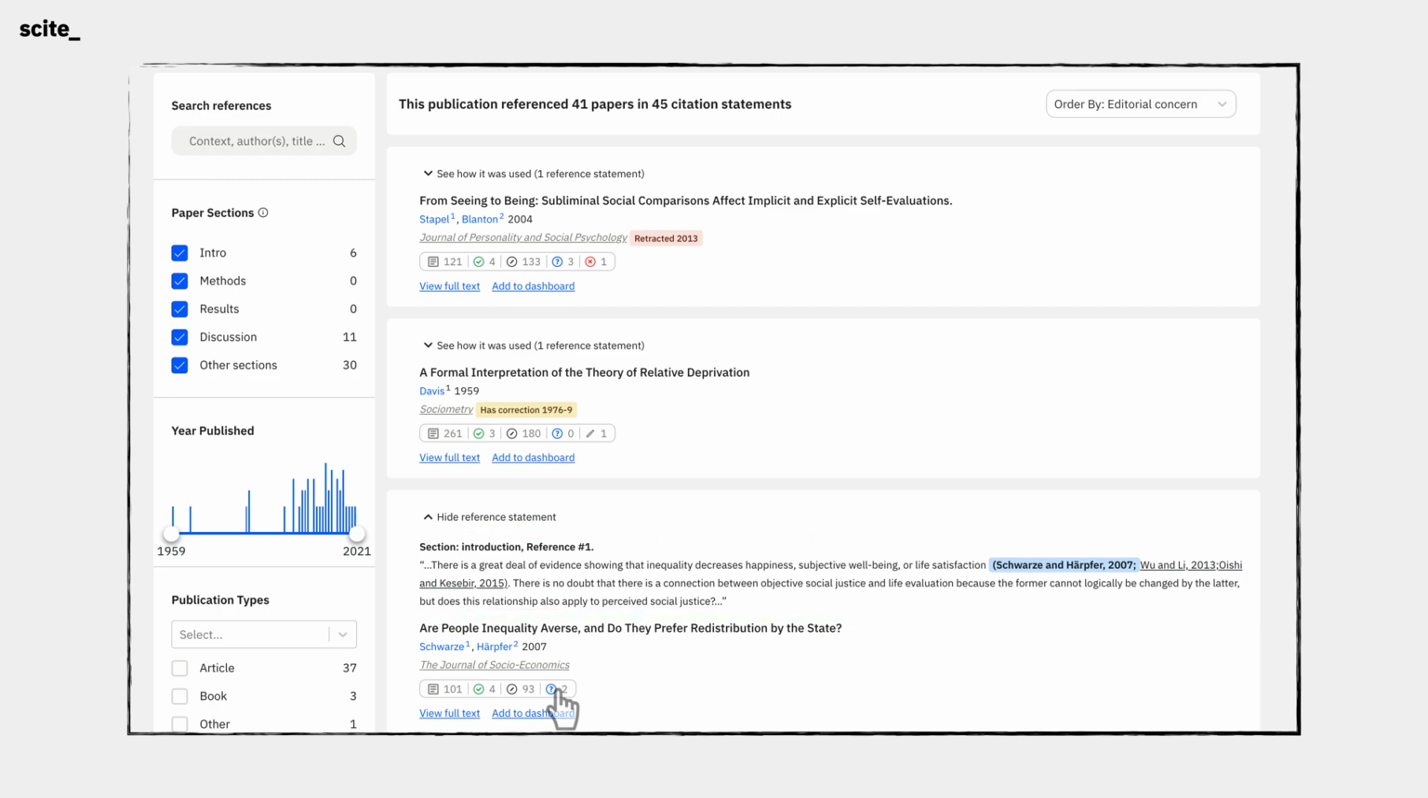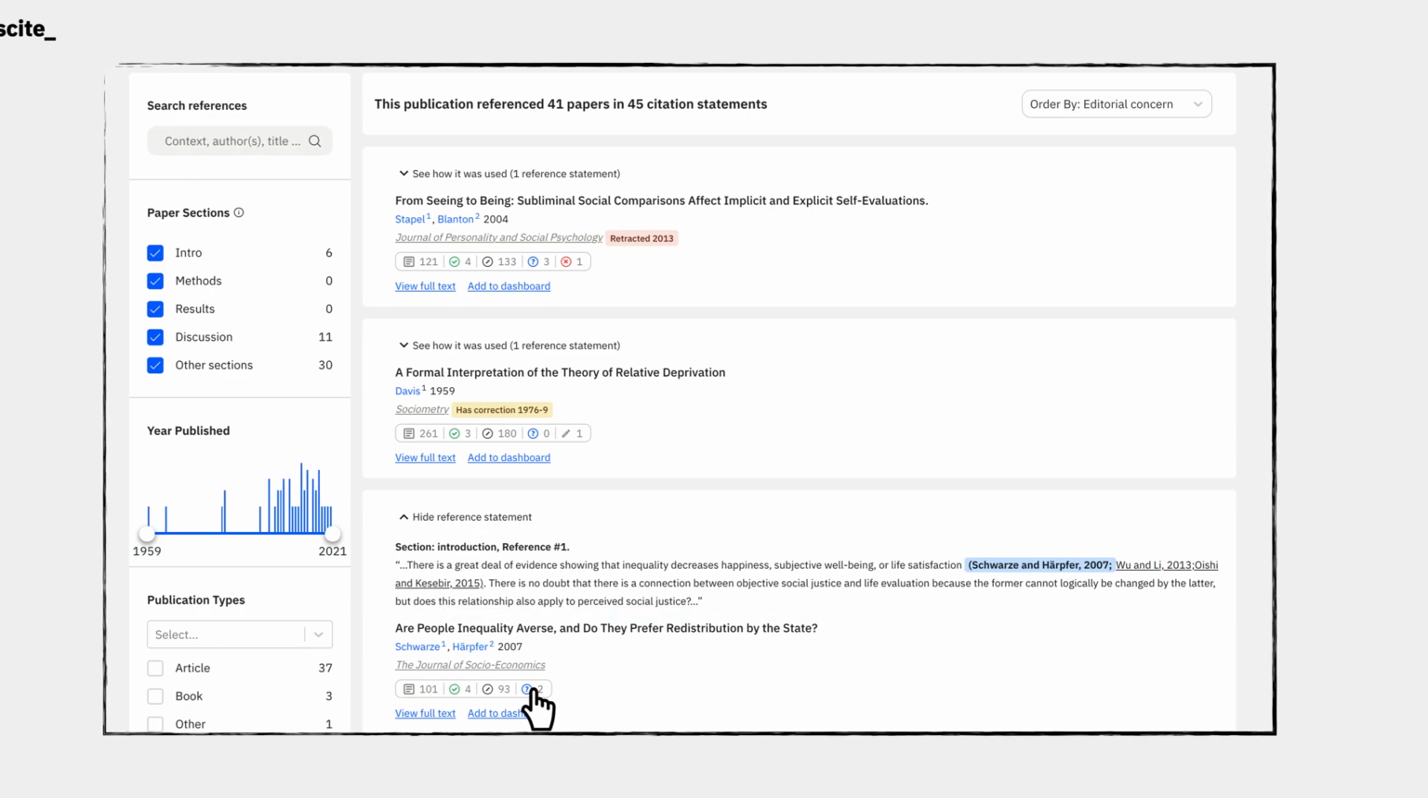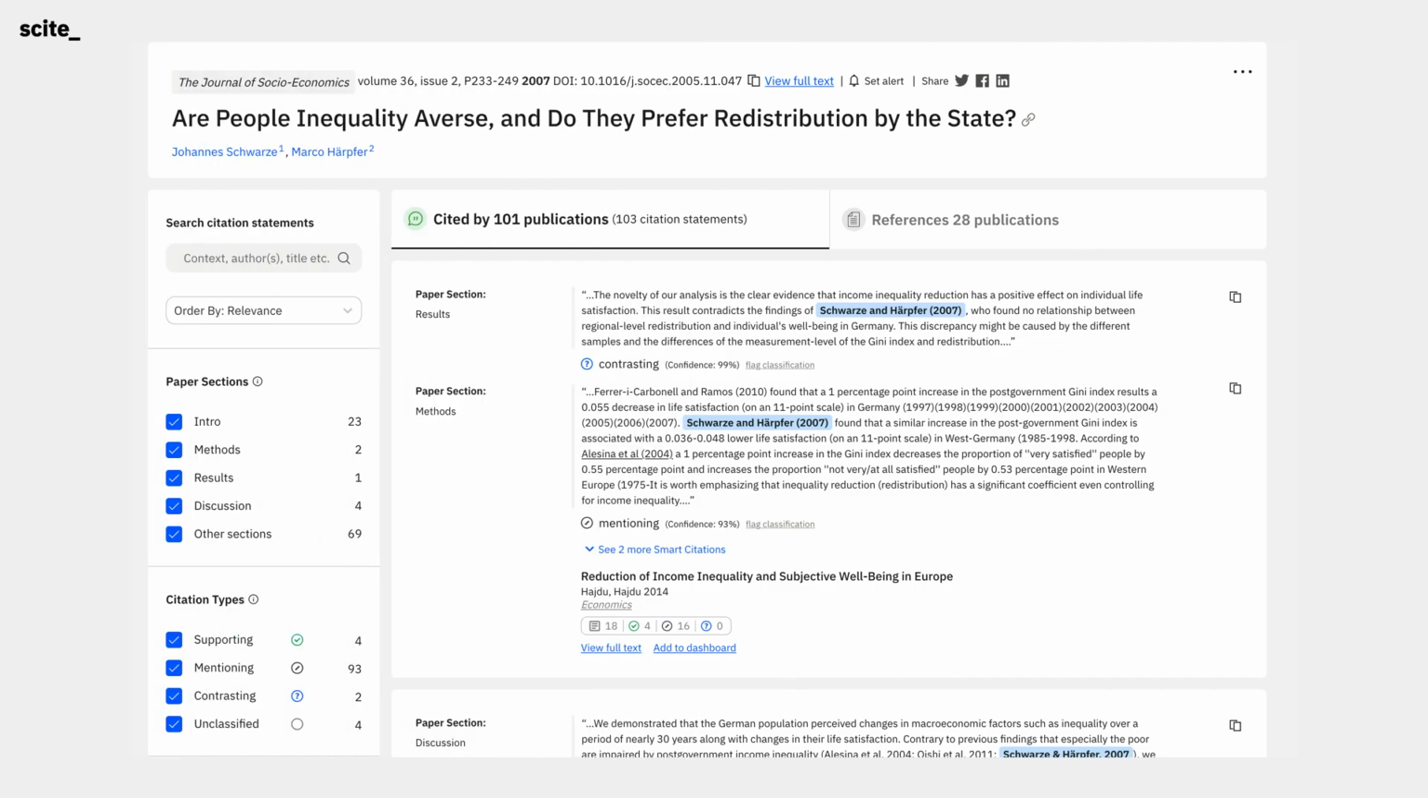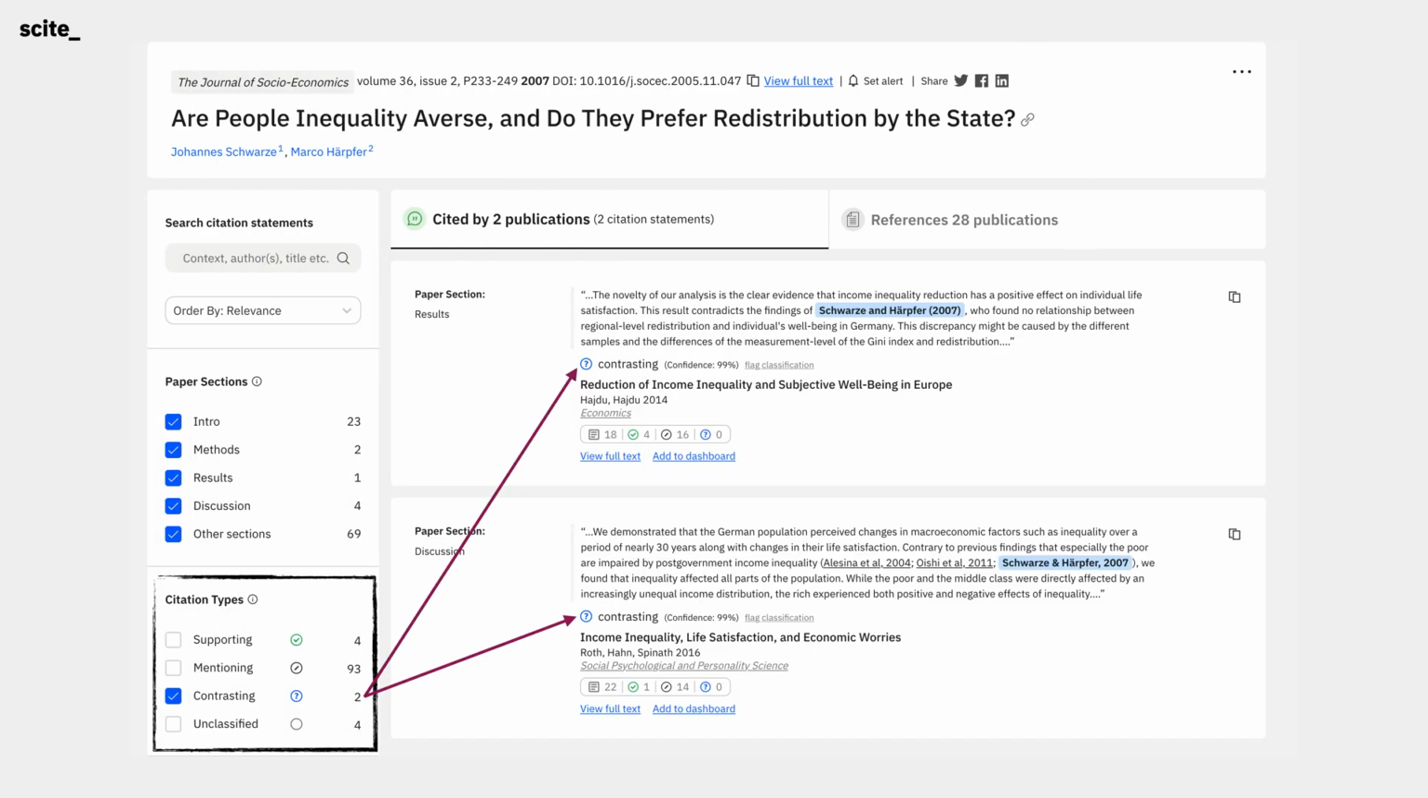Well, if we load the Scite report page for the Schwartz paper by clicking on our badge and apply filters to see only the contrasting statements they received, we can immediately see two different papers that were published a few years later that offer direct evidence deviating from their original claims.